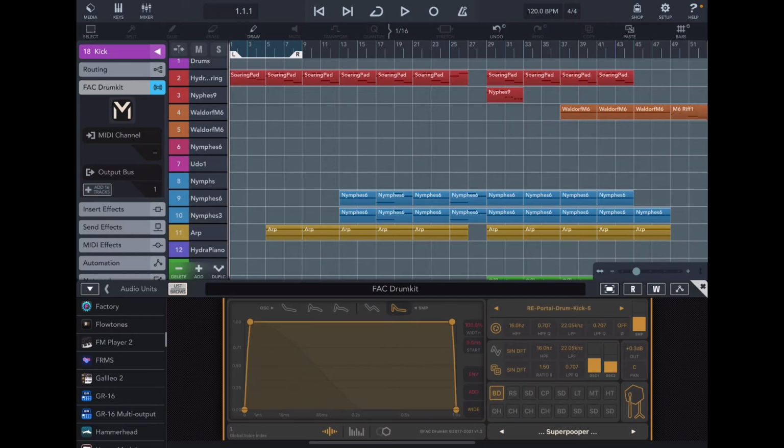So I used the bass drum from the RE Portal. I used most samples from the Zoom. So here's the snare, the open hi-hat, the close hi-hat, and that's basically it.